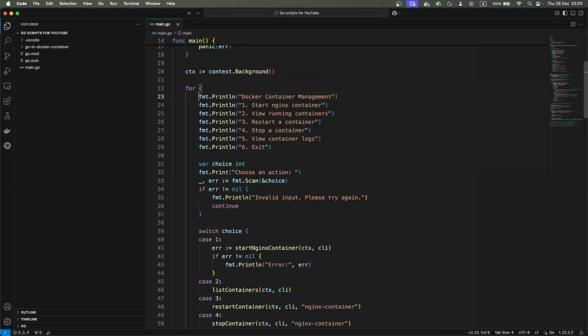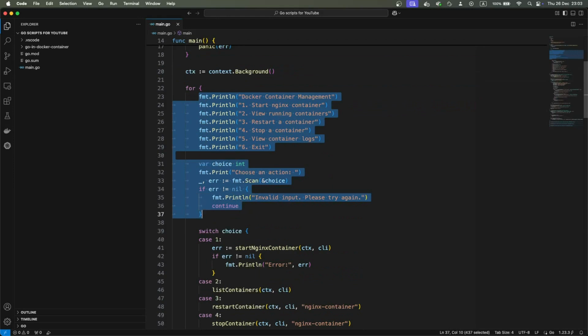Menu system. The program displays a menu and handles user input. It prints a menu of actions, reads the user's input using fmt.Scan, and executes the corresponding function.